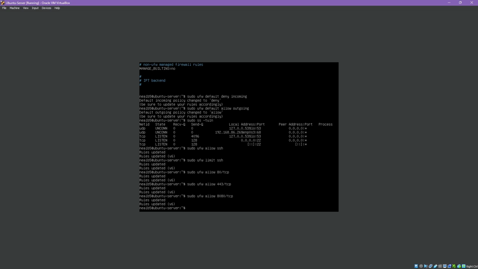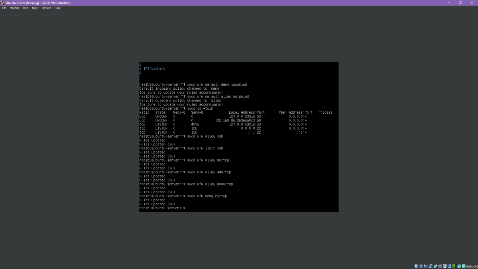Now, the next thing we're going to do is explicitly deny services that should not be accessible. For example, we're going to deny Telnet and FTP. They're both insecure and definitely should be blocked. So we're going to run sudo ufw deny, and then the same syntax, port and protocol. And for FTP, sudo ufw deny, port and protocol.